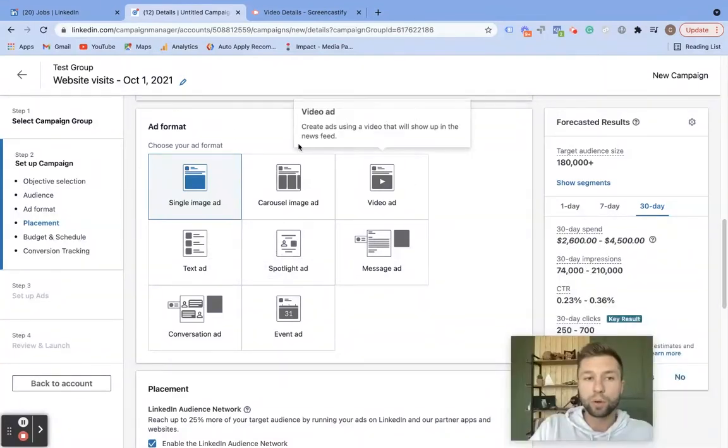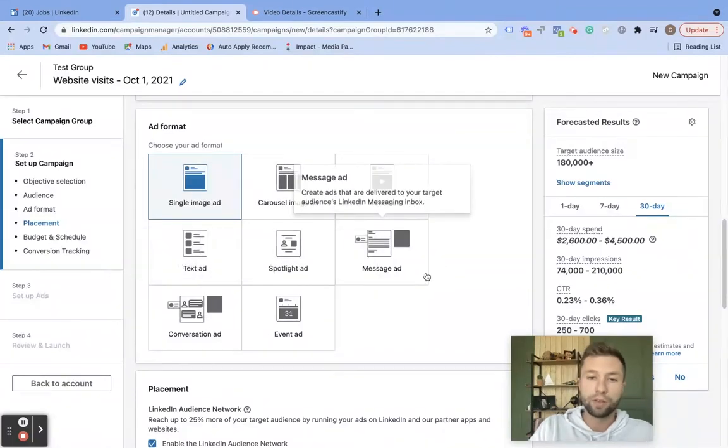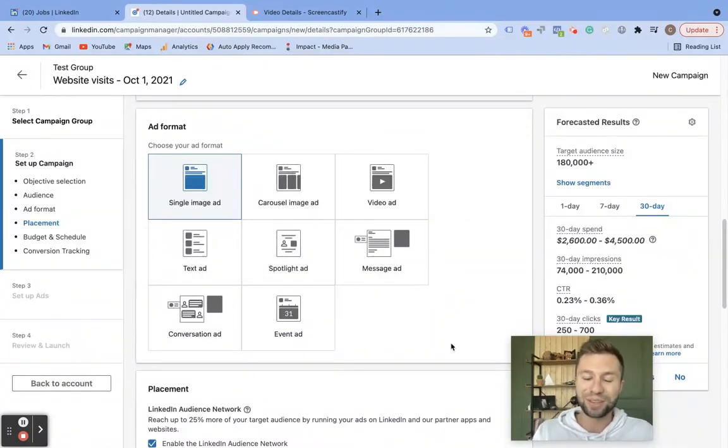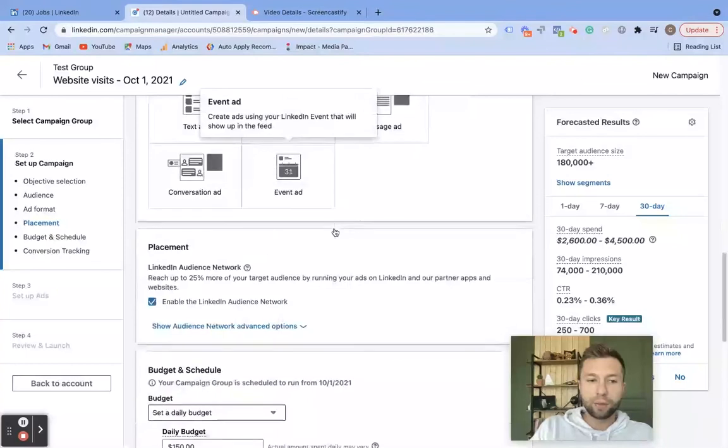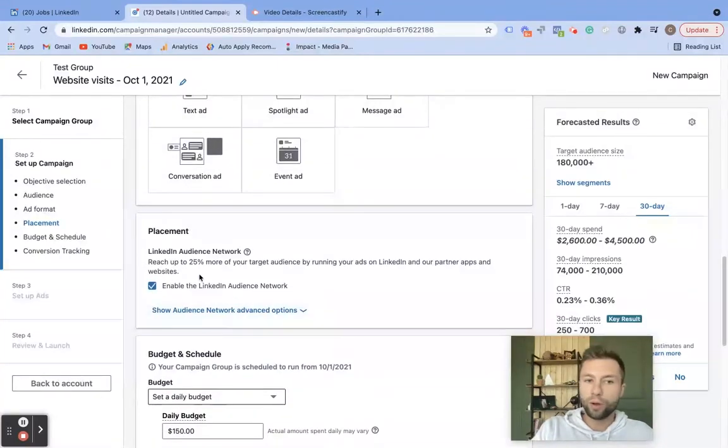So all these, of course, have their different reasons for why you would use them. The most common ones that I typically use are the single image ads, the text ads, and the conversation and message ads. Those are the four that I use the most, not to say that you can't use any of the others. For this specific tutorial, we're going to keep it simple and keep this at single image ads. Then we're going to come down here to placement. We only want to show on LinkedIn, so we're going to exclude this as well.